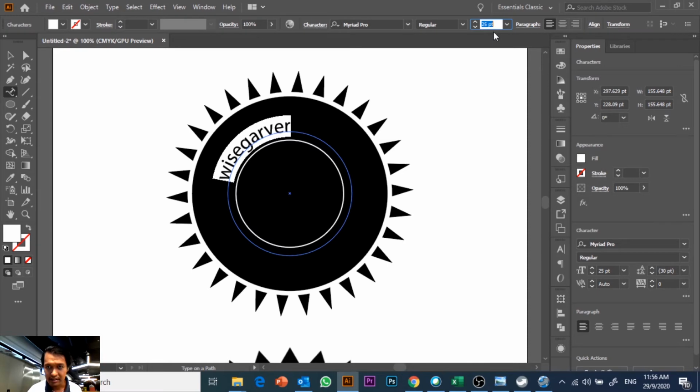Okay, increase the size accordingly. Another method to increase the size easily is to highlight your text over here, highlight the points, and use your keyboard arrow to increase the size.